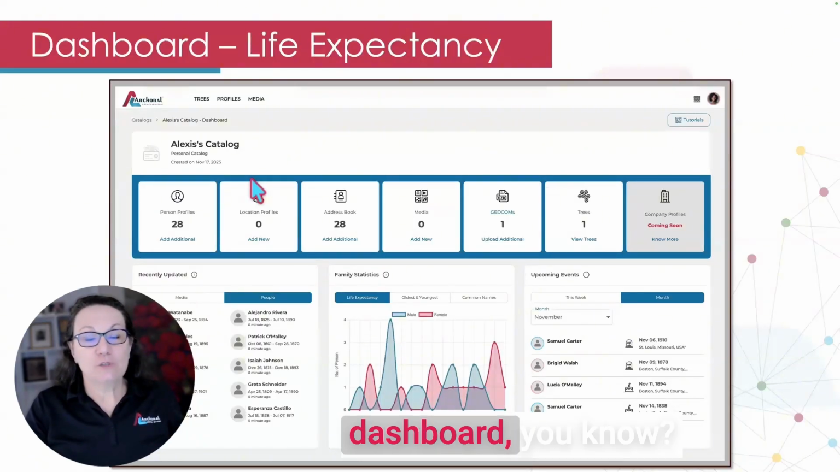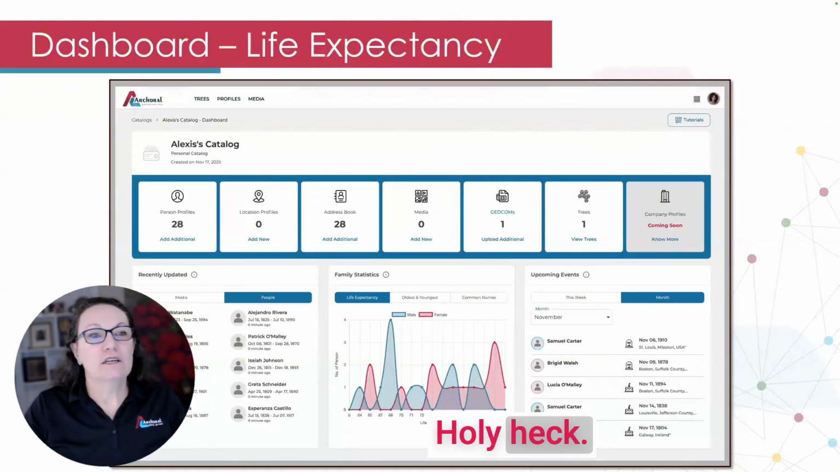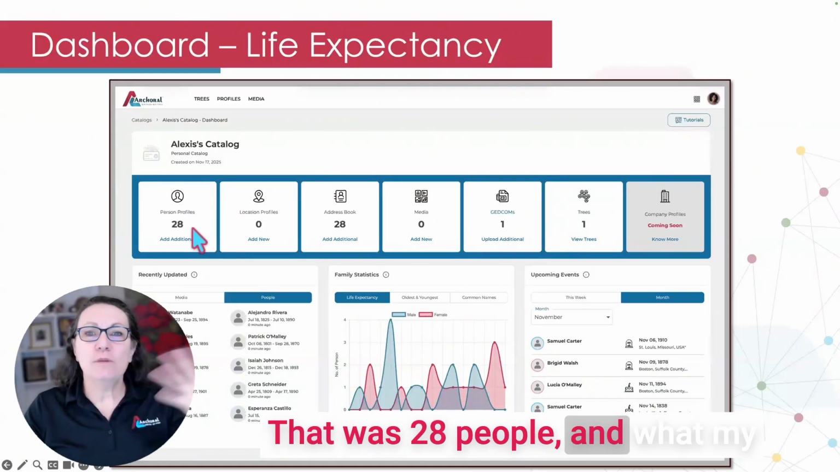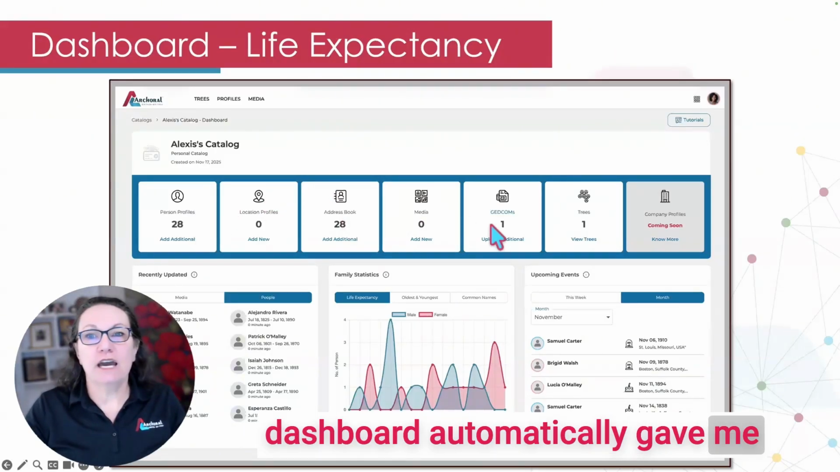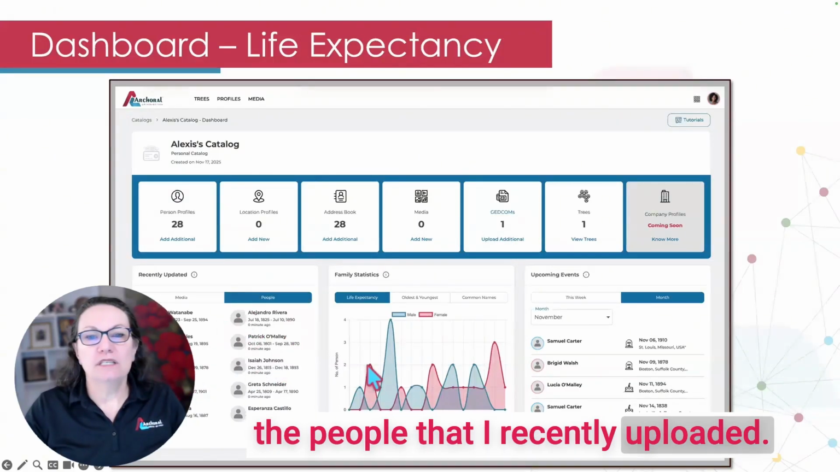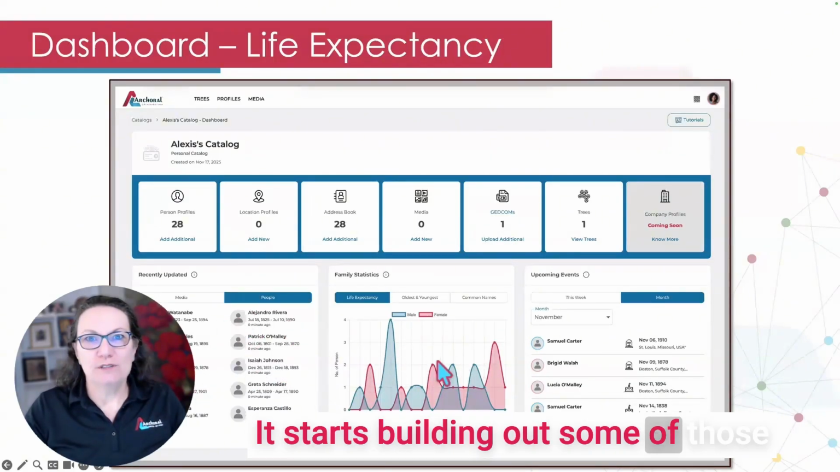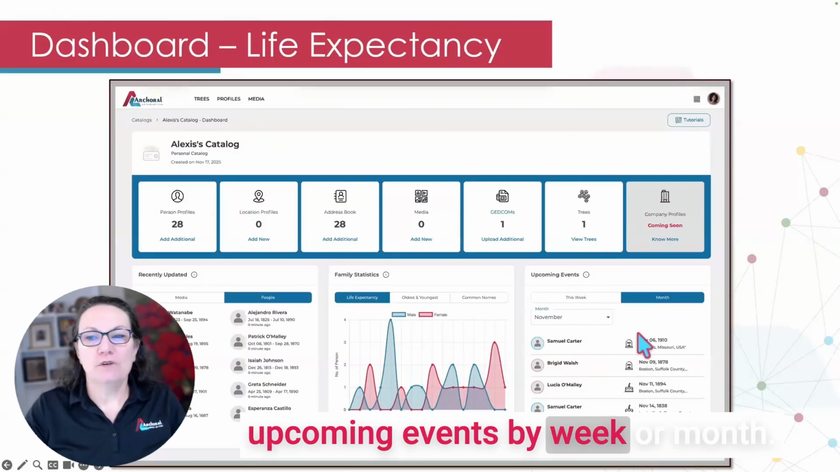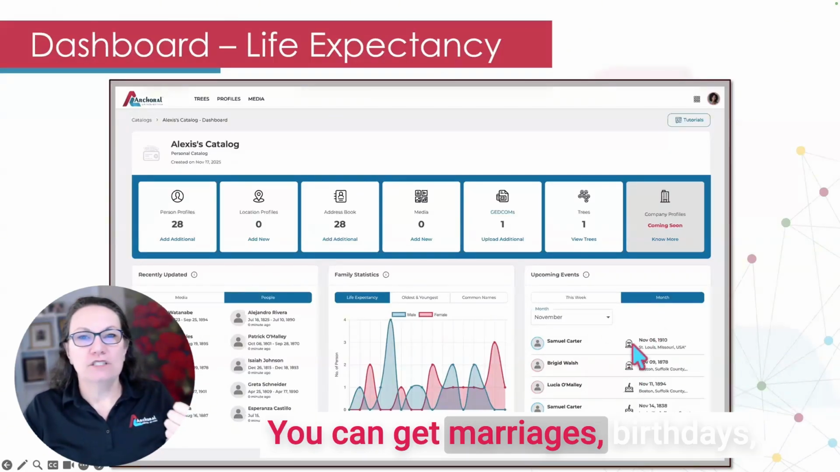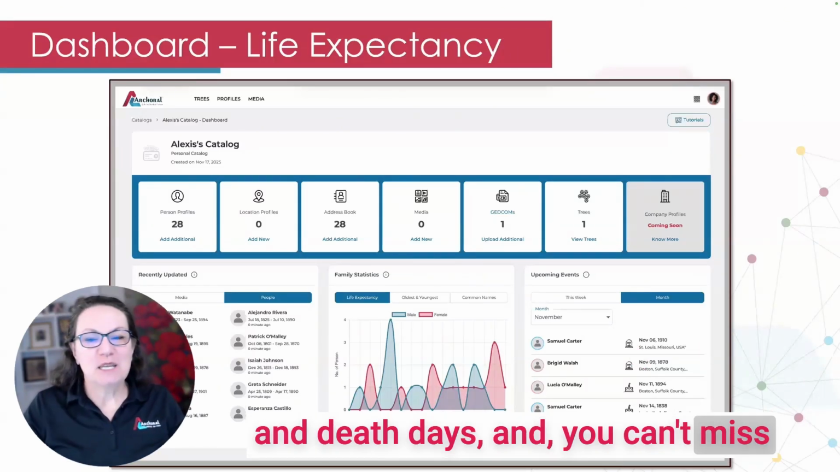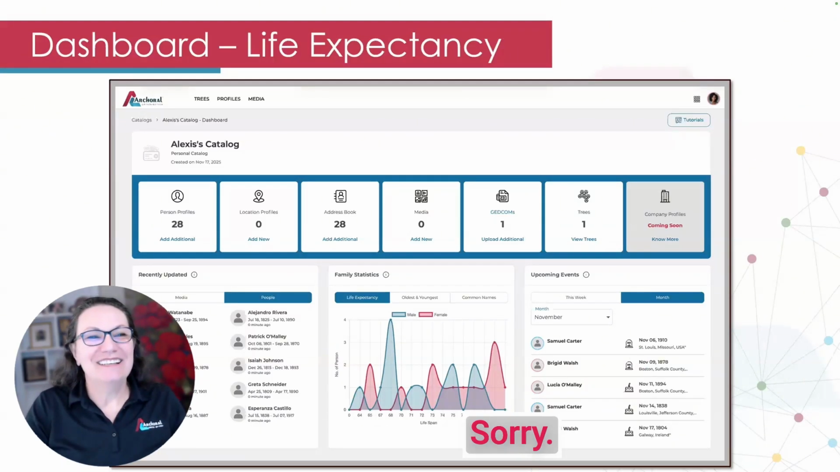What this does is your dashboard, holy heck. So I started out with that one that was 28 people. And what my dashboard automatically gave me out of one GEDCOM, these are all the people that I recently uploaded. It starts building out some of those family statistics, and it gives you upcoming events by week or month. You can get marriages, birthdays, and death days. And you can't miss any more birthday cards after that, sorry.